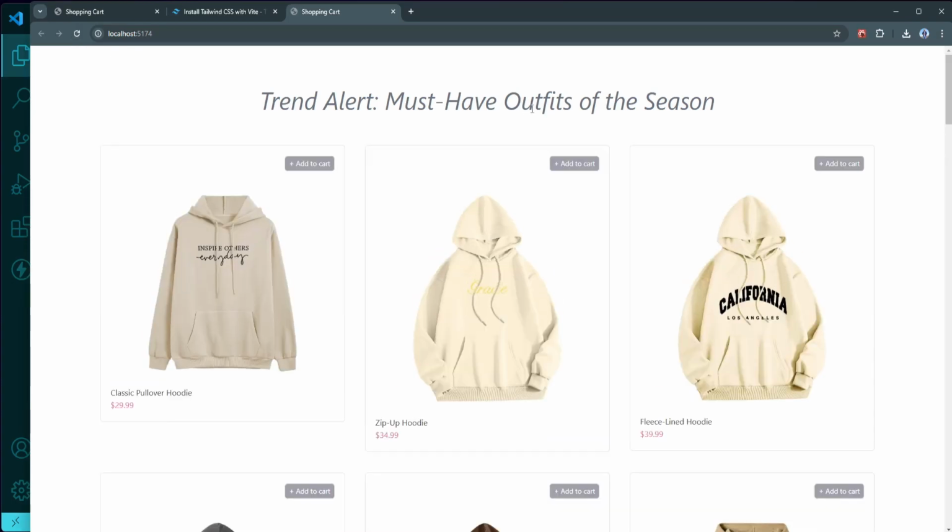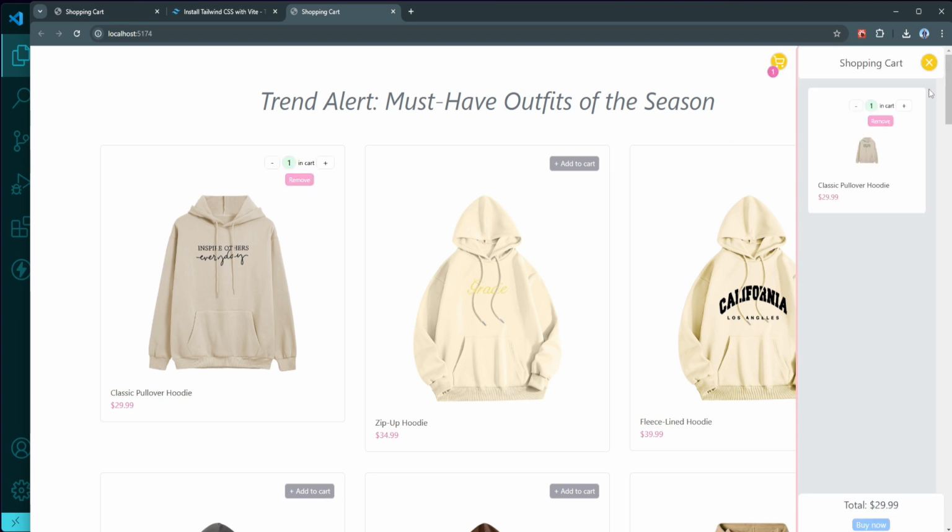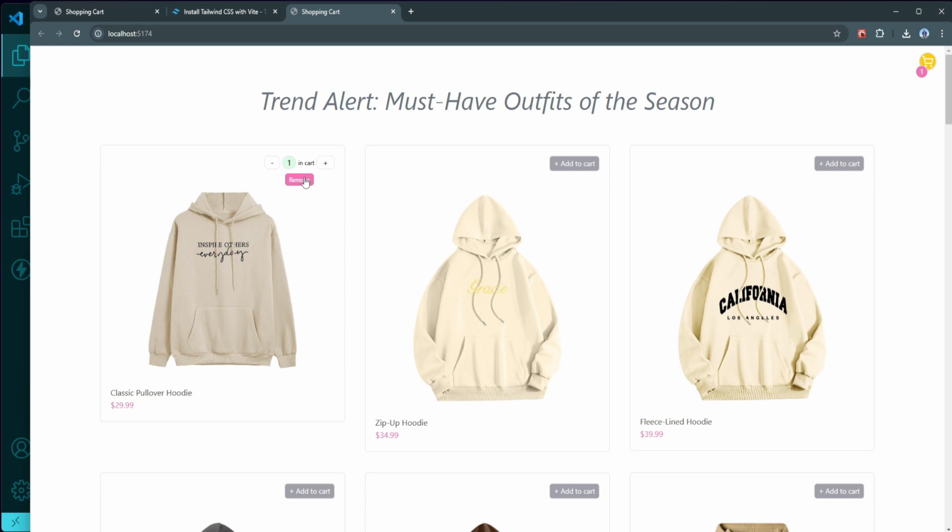So let's go to the browser and refresh the page. As you can see, the cart is not visible right now. Once we add the first item, then the cart will appear. If we remove this item from the cart, it will hide. Alright, so actually we can say that with the functionality of this application we are done.